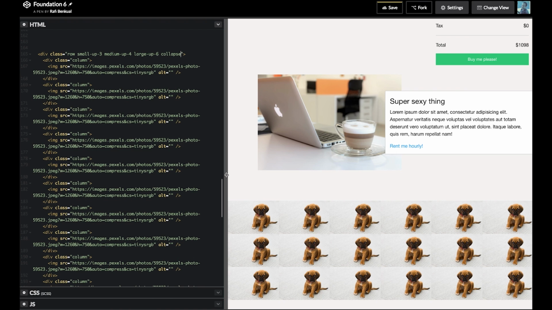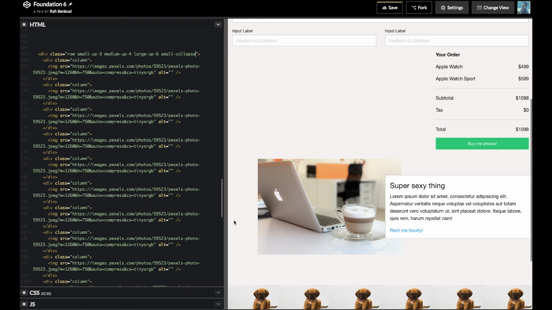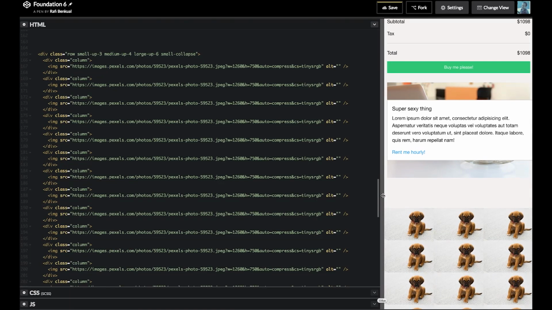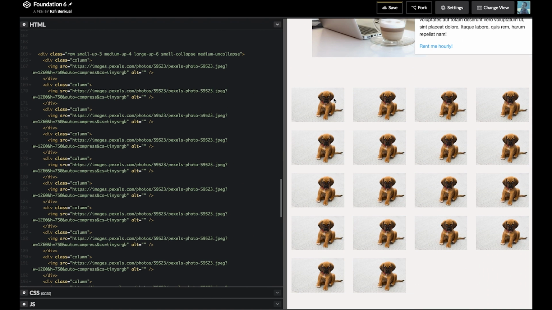The class of collapse actually removes the padding for all screen sizes, but Foundation is responsive, so you can do this based on screen size. So let's do small-collapse. And so it's only going to collapse on a small screen now. As you can see here, there's no spacing in between the pictures. Now, on medium, we want to specify uncollapse. That means we're going to override the mobile-first behavior of small-collapse. And we're going to say that on a medium screen, we want you to have that padding in between. So now we have this even spacing.